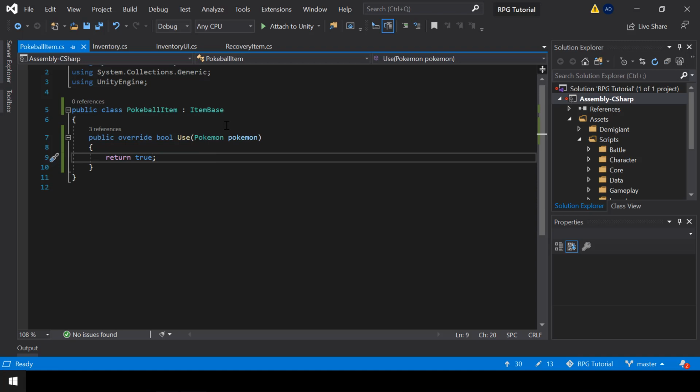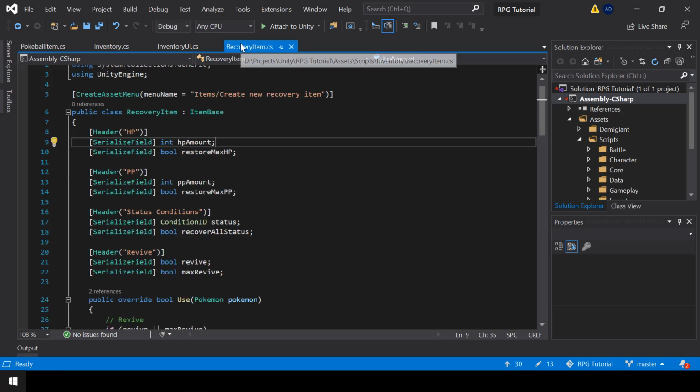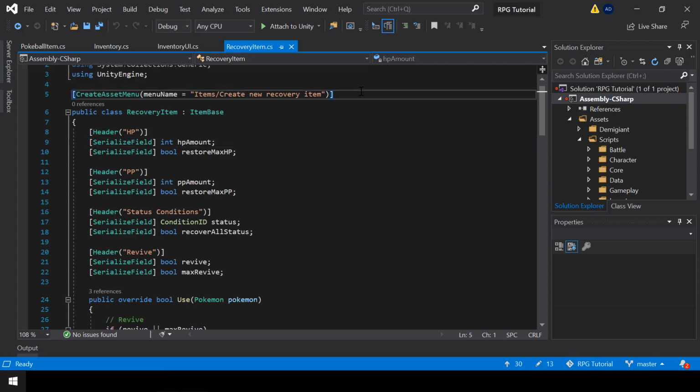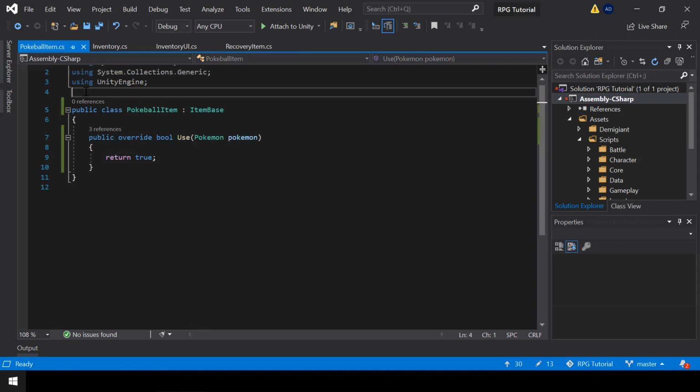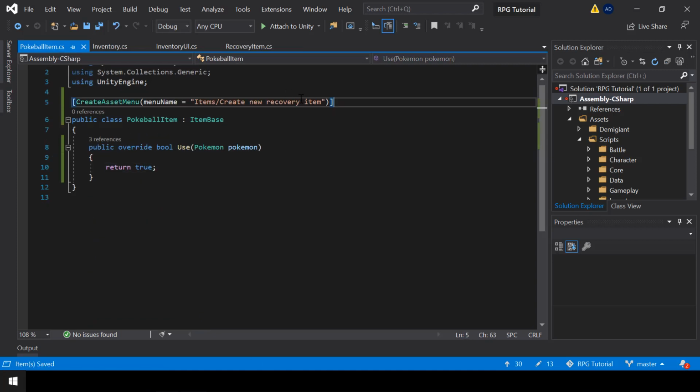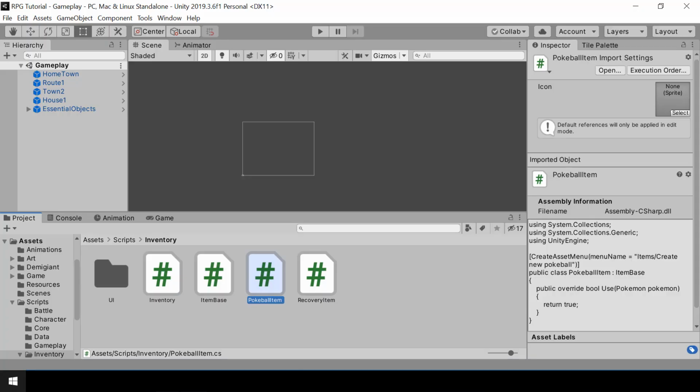So to create them as an asset in Unity, we have to add the create asset menu attribute, just like we did for the recovery item. So let me just copy that and put it on top of my Pokeball item class. And I'll just change this text to create new Pokeball.